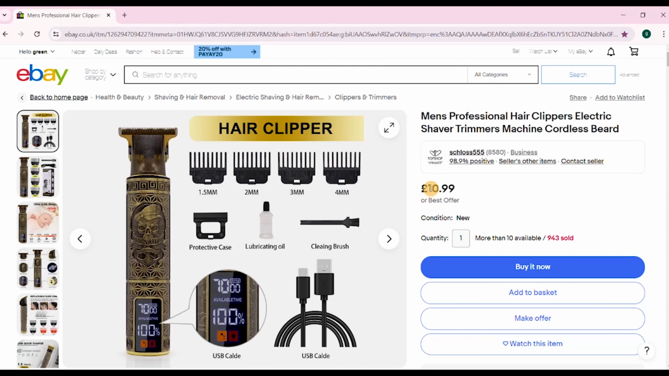Now you need to go over to Terapeak. It shows you the selling through rate for any particular product on eBay, and after that I'm going to go over to Alibaba and see if it's a product that we can even import. Let's go over to Terapeak.